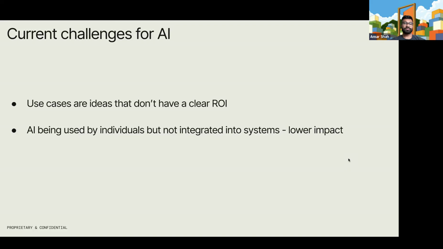The second is that AI is being used by individuals. I'm sure you've all used ChatGPT at some point, but ChatGPT isn't integrated into our systems. And that's why we launched the Agents product, and Nathan showed that in the last webinar. This means that generally there's a lower impact from adopting AI because it's only being used as a kind of tool that you can call externally, but not deeply embedded within business processes.